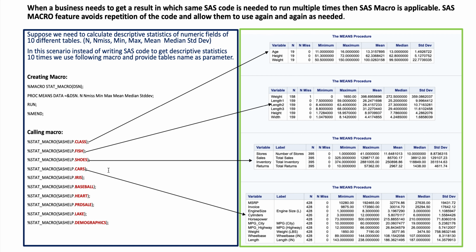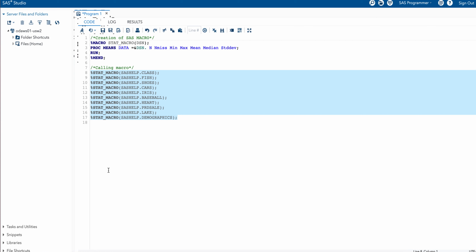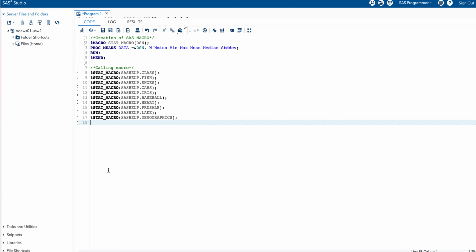When we run the same set of code, we will get exactly the same result. This is the first set of the code, that is the creation of the SAS macro, where it starts with %macro, the macro name stat_macro. Inside the parentheses, we provide DSN, the dataset name. It is a macro variable, which is a local macro variable. PROC MEANS data=&DSN. We provide options, run, and close the macro.